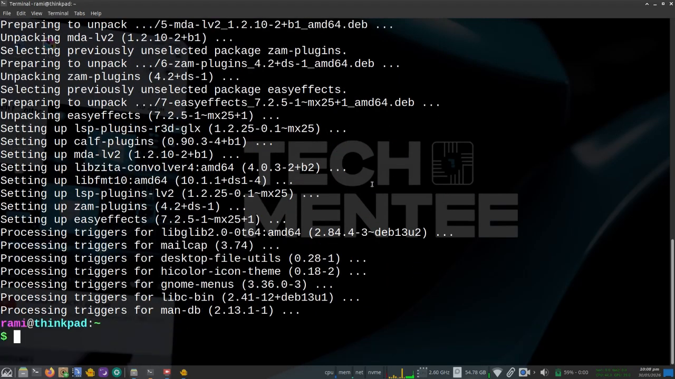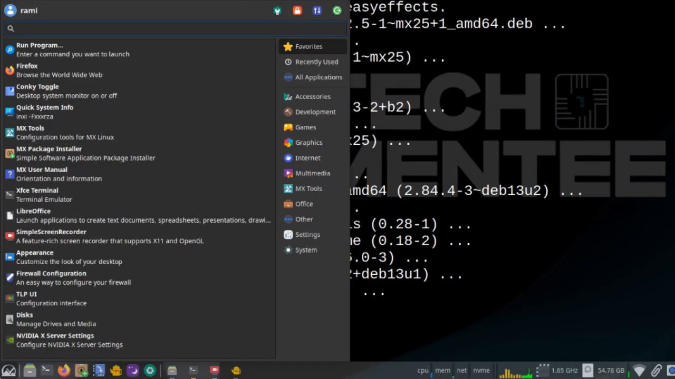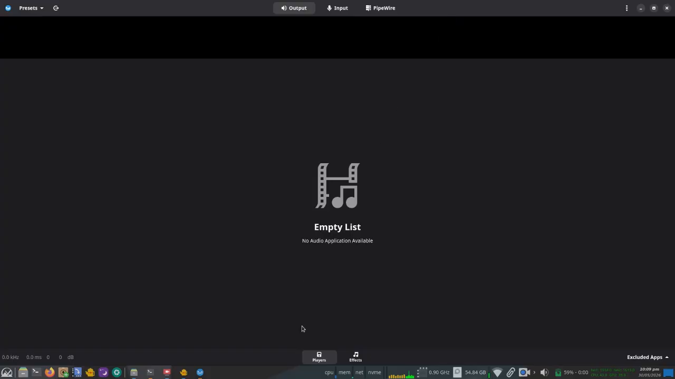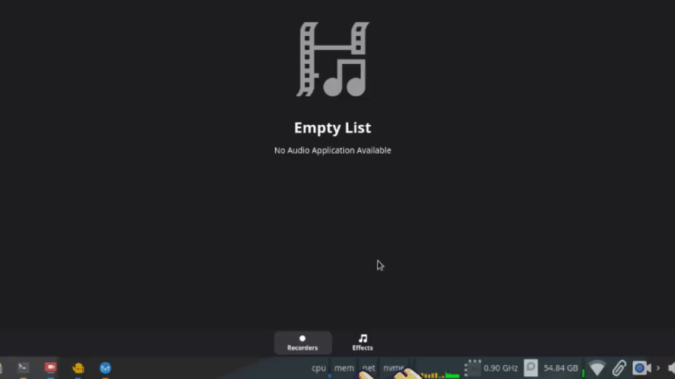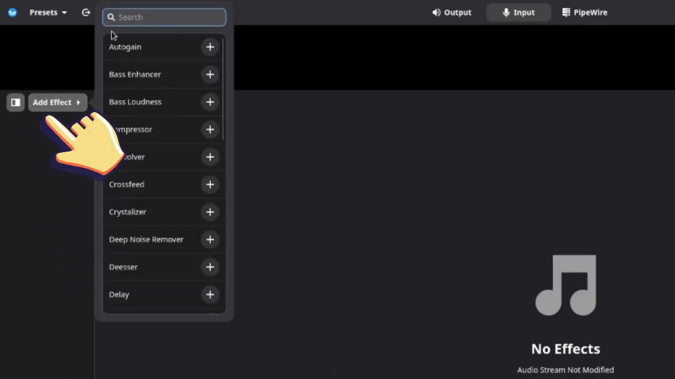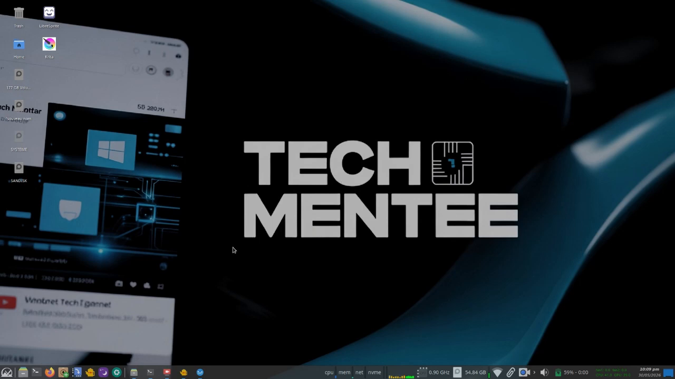Once it's done installing, open up your app menu, search for Easy Effects, and launch it. When you first open it, click on the Presets button in the top right. You'll notice the list is completely empty. Don't worry, we're about to fix that. If you want to build your own profile from scratch, you can head over to the Effects tab at the bottom and click Add Effect to see a massive list of individual equalizers, compressors, and limiters.